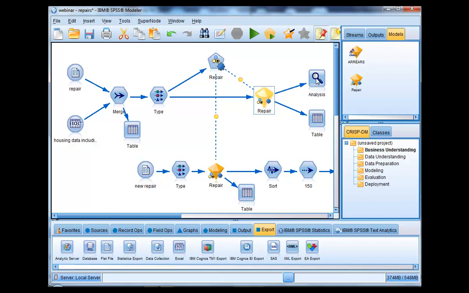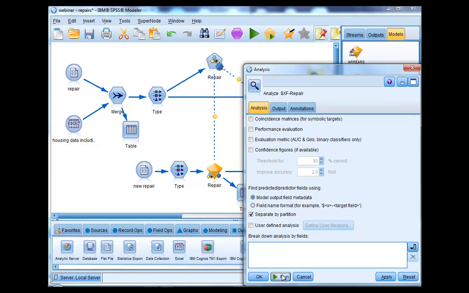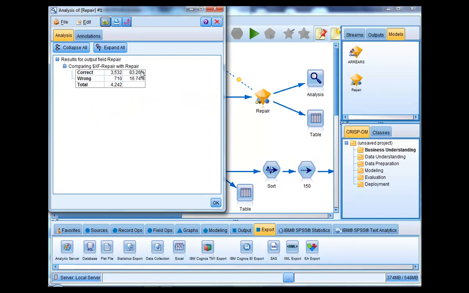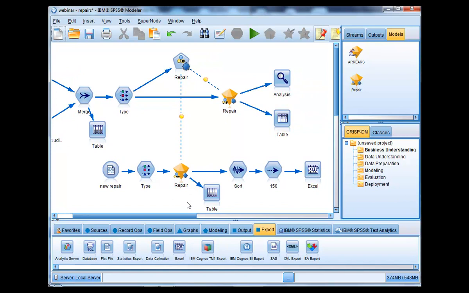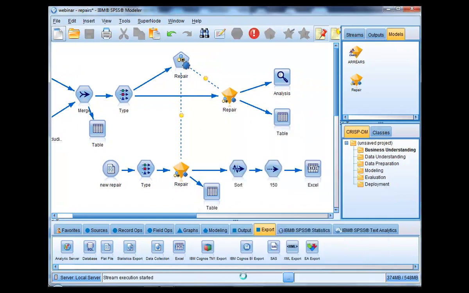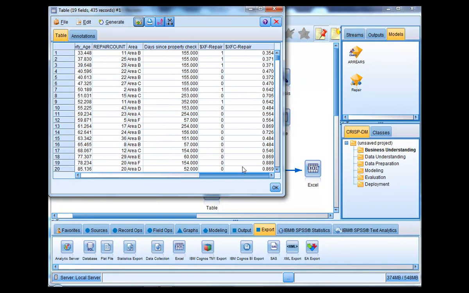So again, we want to look at how good our model is performing. In this case, it's at 83% accuracy, and this may not be the best model, but for the uses we're using it for, we're quite happy to go forward with this as our model. We're then going to attach the new repairs, or the houses that we're considering for inspection, initialize it with a type node again, run it through our repair model, and I'll select the table node so we can see the output again.